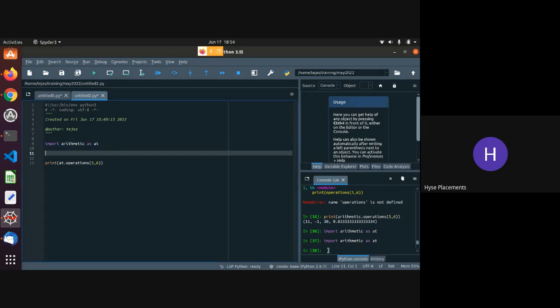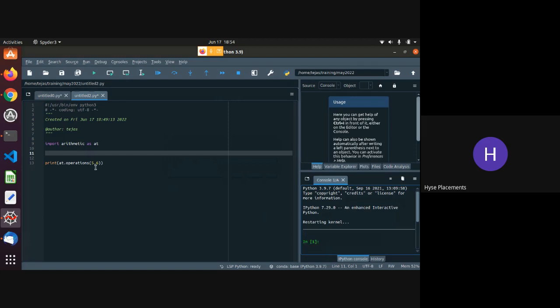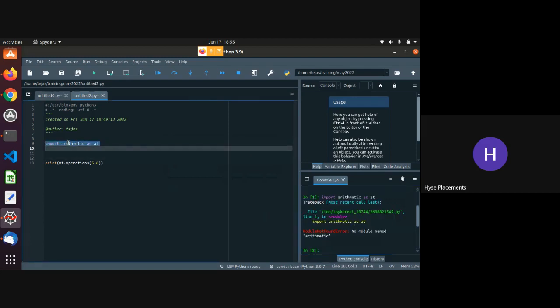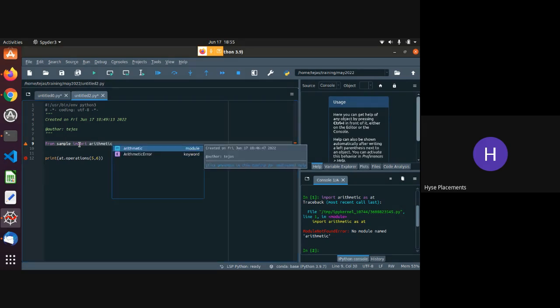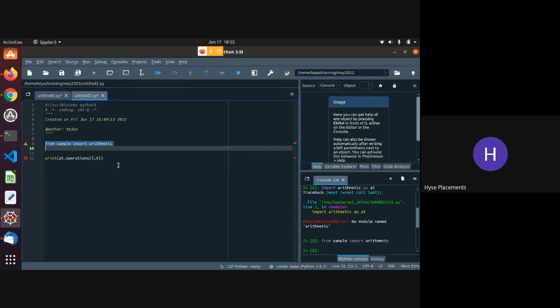Okay, I need to restart the console because we already imported the module, right? See, there is no module named arithmetic now because we have moved that into a folder, right? So now what I'll do is, from, what is the folder name? Sample. We'll import arithmetic. Are you getting the point? So that is how packages are built inside. See, now it is executed.